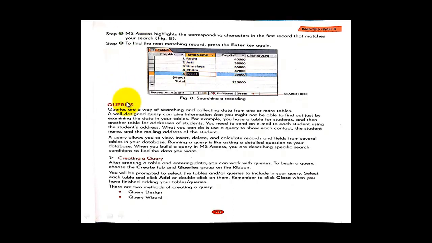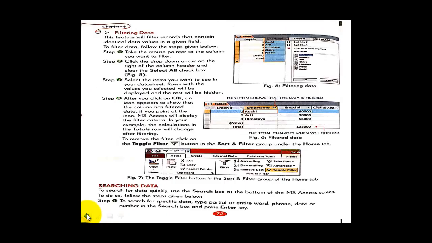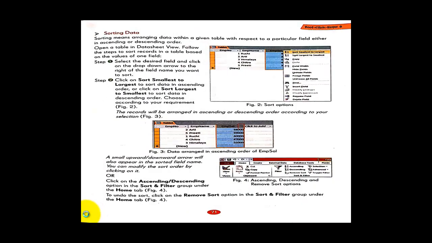Now these queries, let's do in the next class. So for today, let's stop here. But before that, let's take a recap of whatever we have done today. Now let's see what we have done from the starting. I'll go to the beginning of the chapter here.